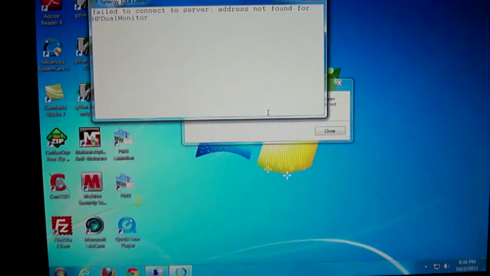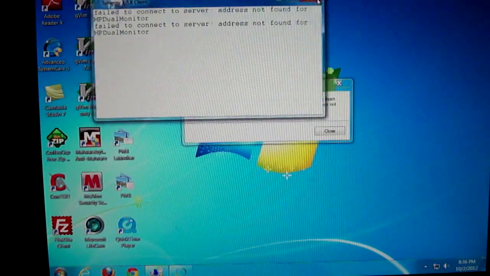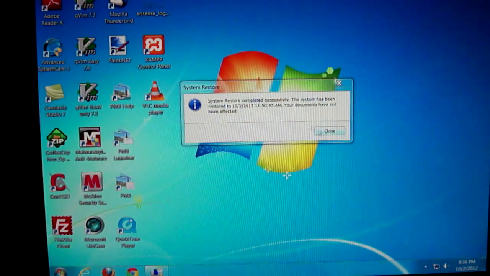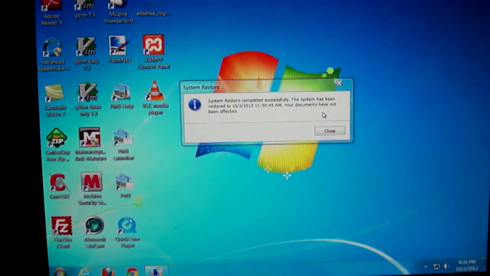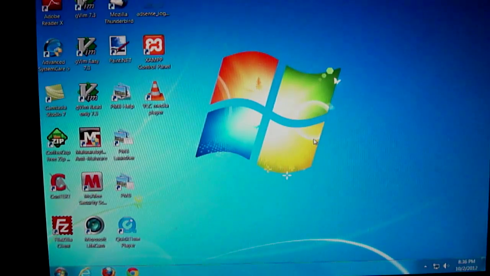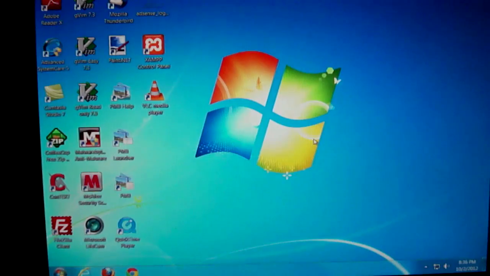Okay, it says system restore completed. This is a normal thing I get on my screen all the time. System restore was completed successfully. The system has been restored to this date and time. Your documents have not been affected. And then I'm just going to close that. And now I have Windows back in the normal way that I should.